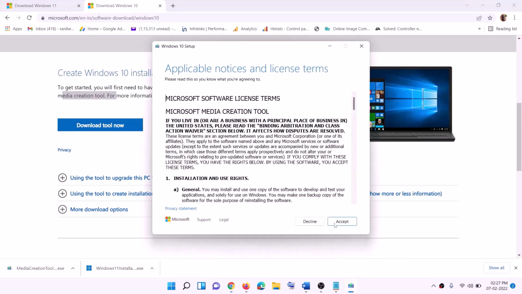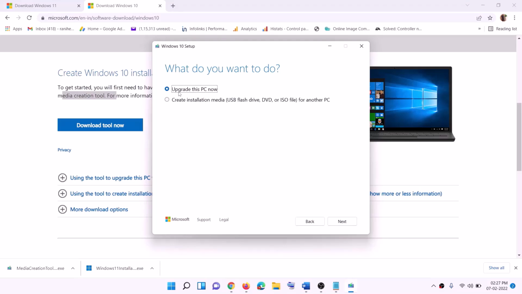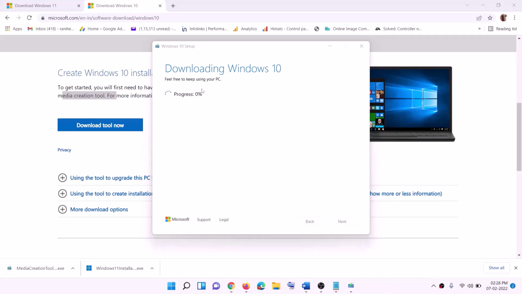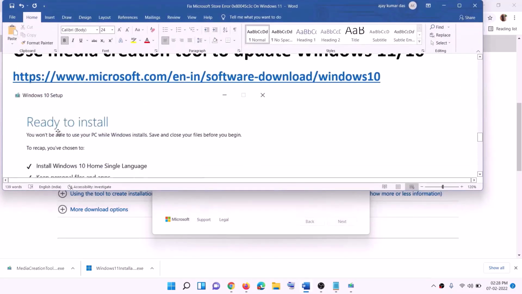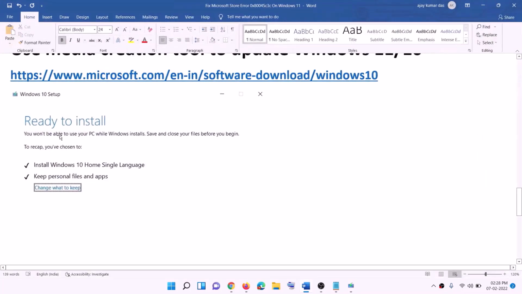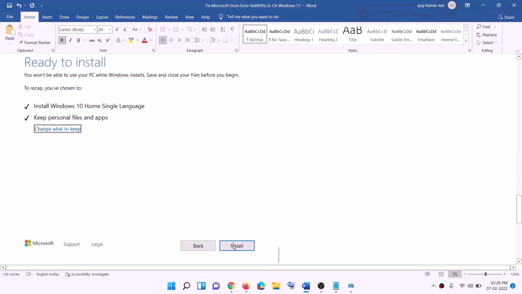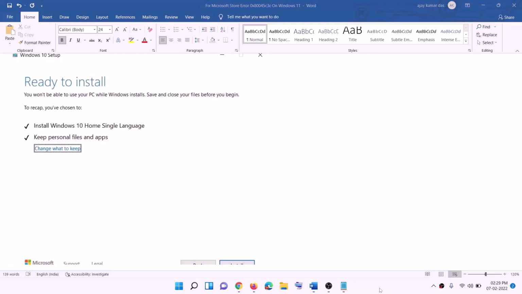Then you will see the screen. Click on accept. By default, upgrade this PC now would be selected. Click on next. It will start downloading Windows 10 along with the latest update. Now this process will take some time. Now once the download is complete, before the installation, you will see this screen which says ready to install, and by default the option to keep personal files and app would be checked. When this is checked, you will not lose any data on the computer. So click on install, and once the installation is complete, log into your computer.